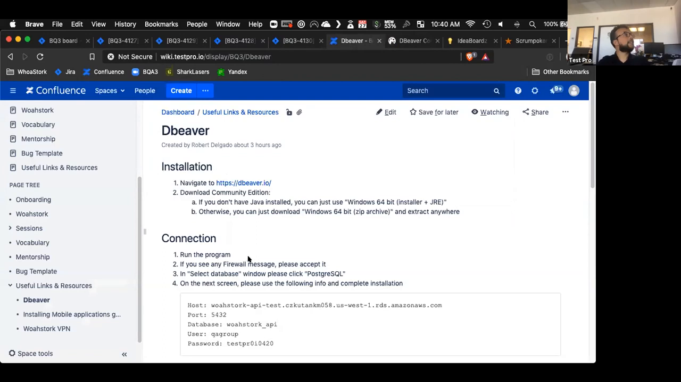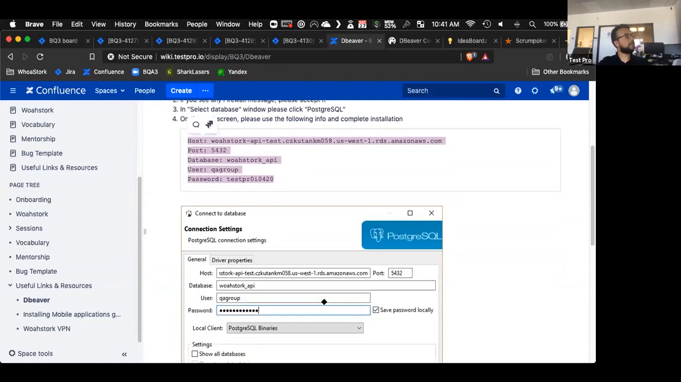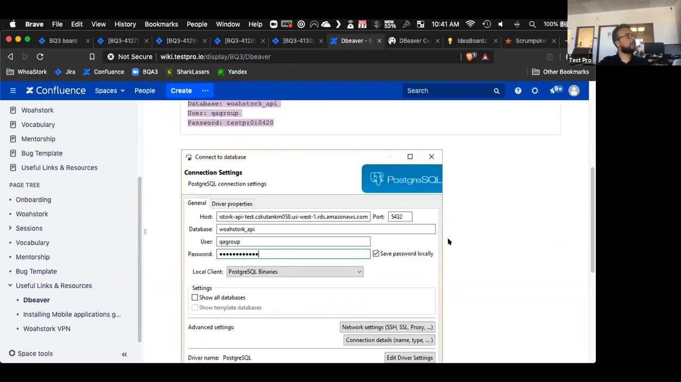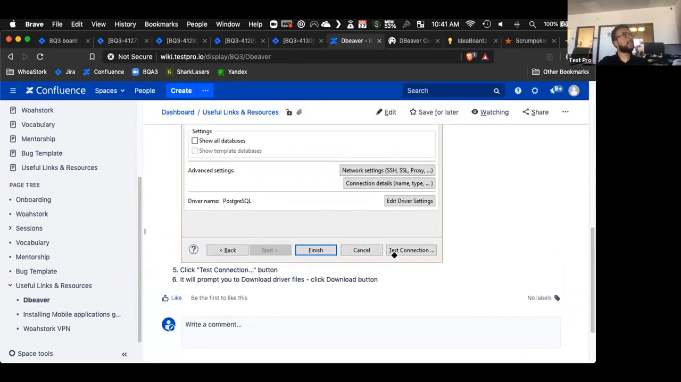Once you have that set up, you need to pass in this information in order to authenticate yourself with the database. So you just need to follow these steps over here. You'll be using a PostgreSQL database. Input this information right here. And then you can go ahead and click test connection to verify everything's working. If you get a green light, you're golden.